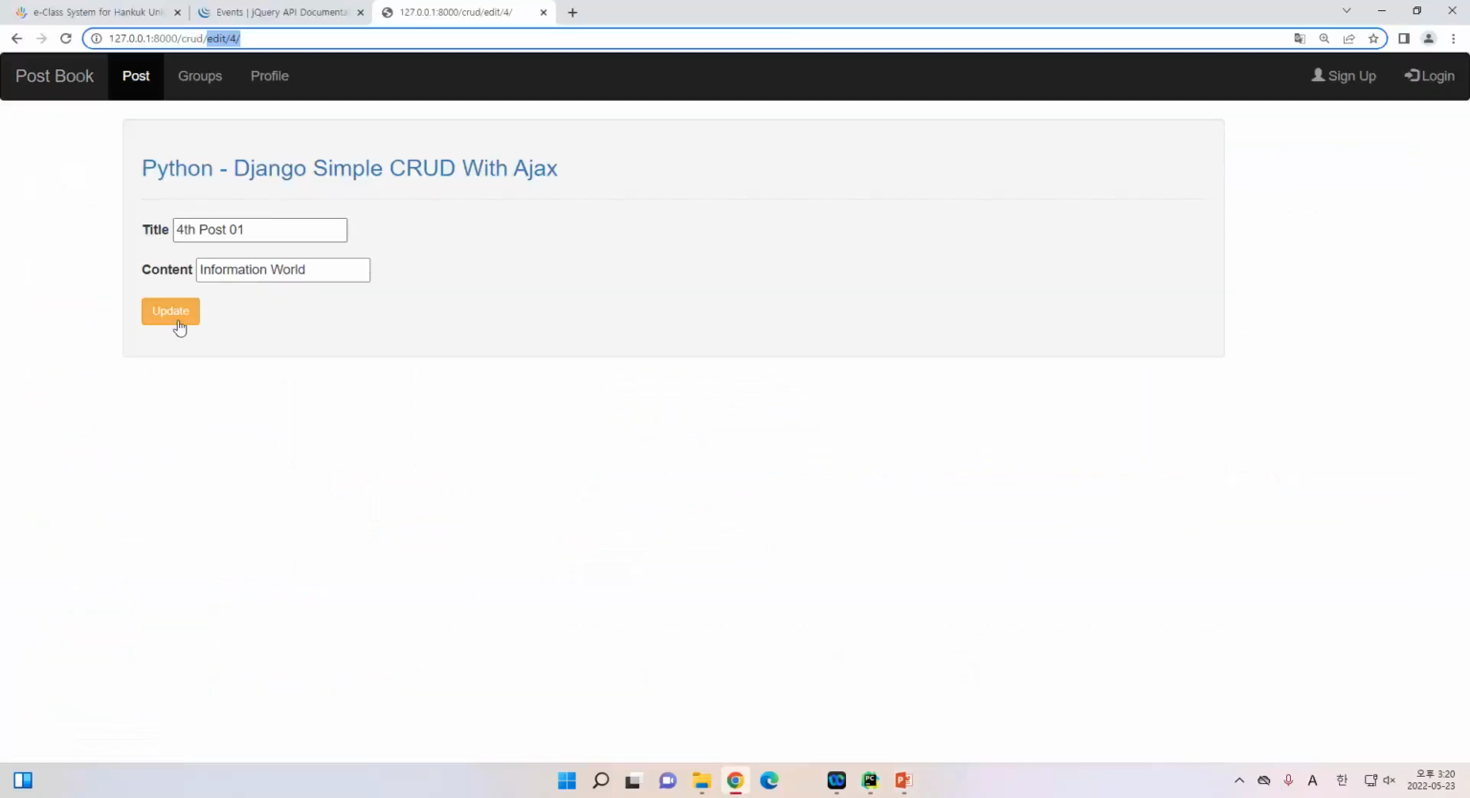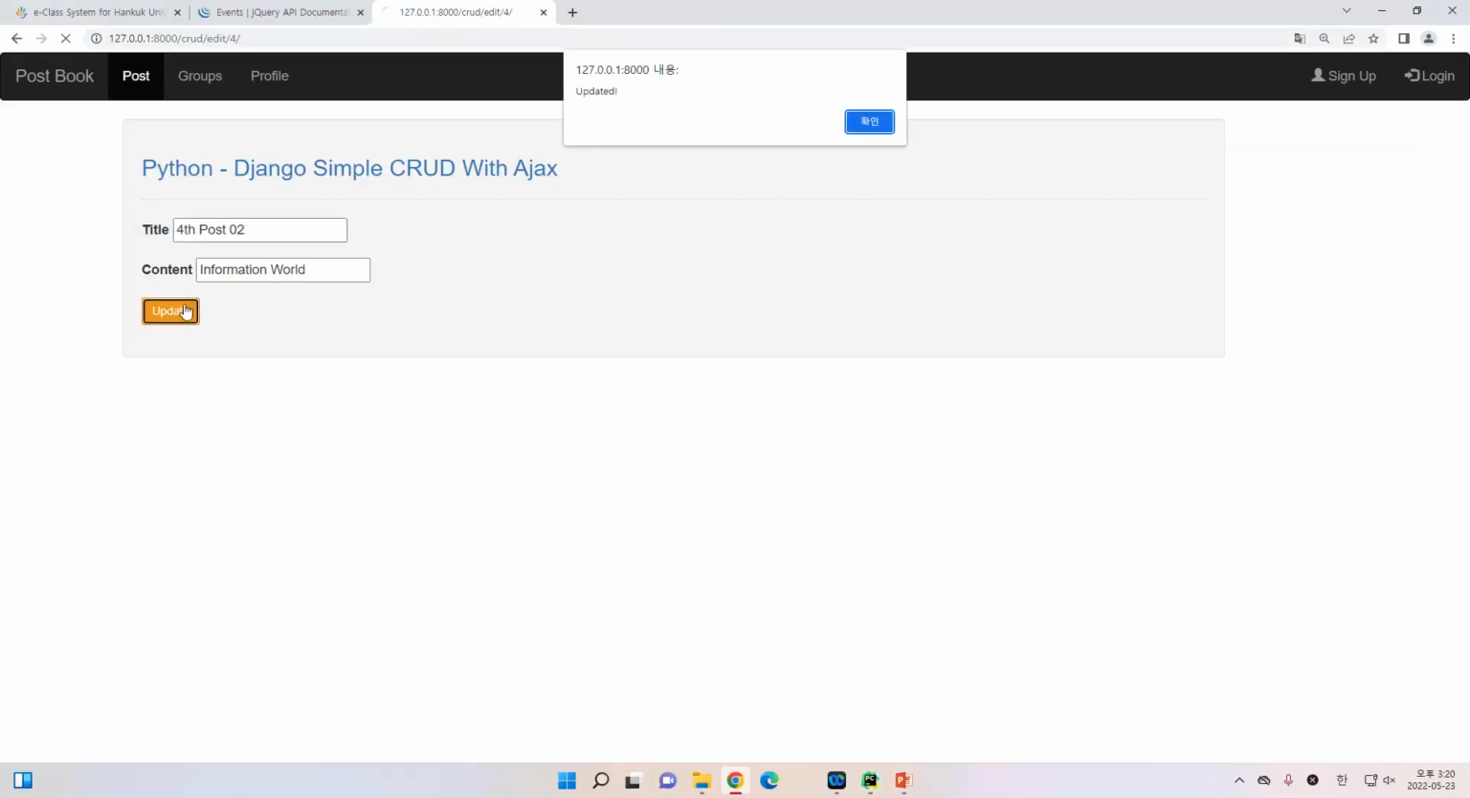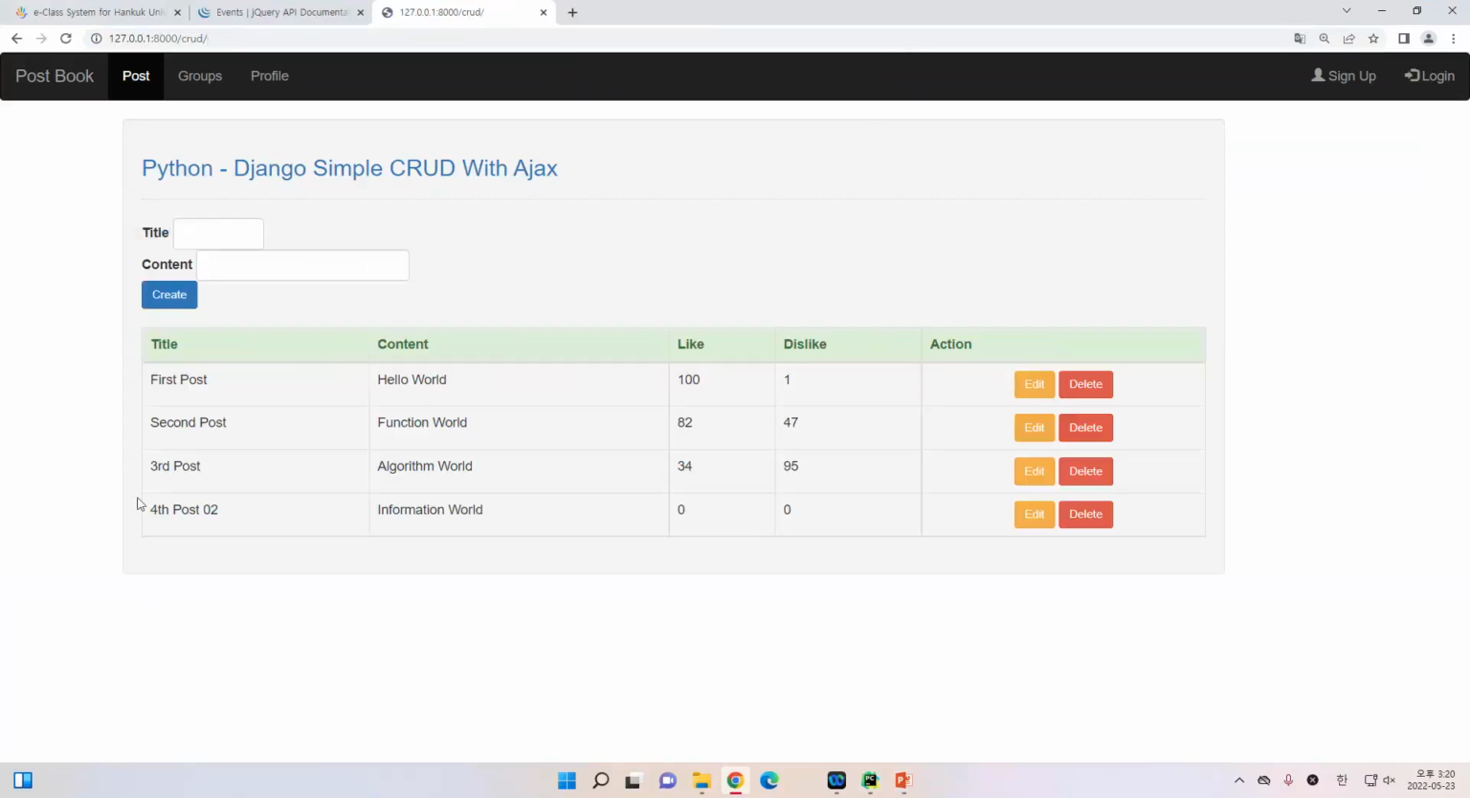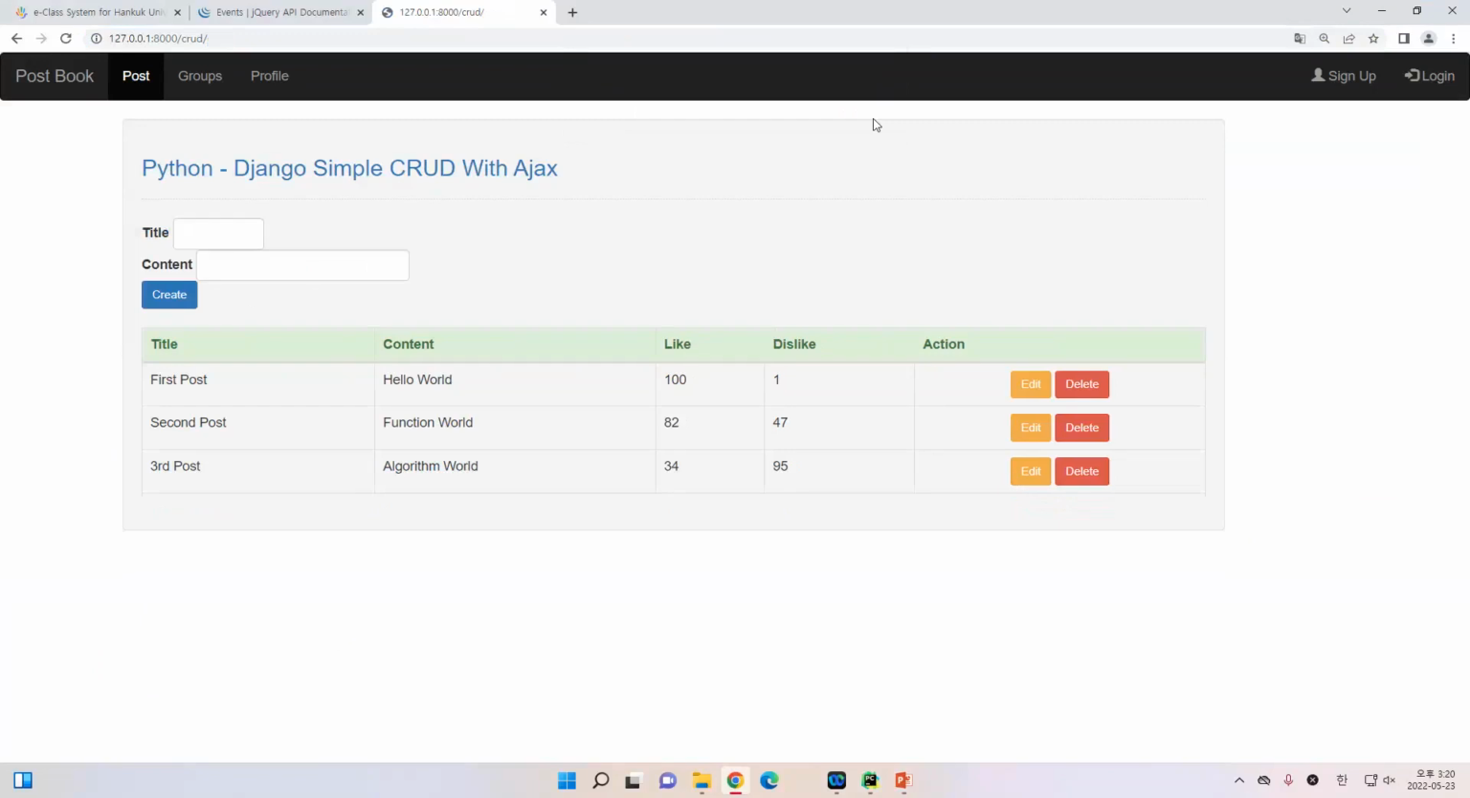For example, I'm going to update this one too. Update. Now it's been updated. Now you can see there is a delete button here. If I click the delete button, it is deleted. And it does not refresh the data because it is using the AJAX or using the JavaScript. Okay, I think I will stop here.